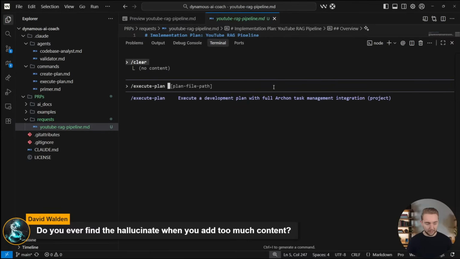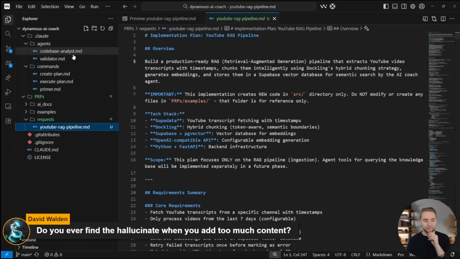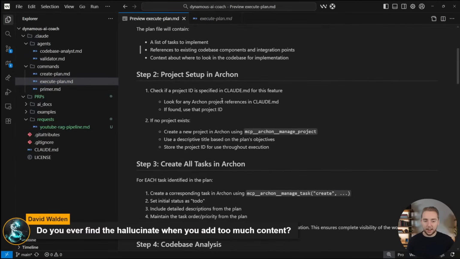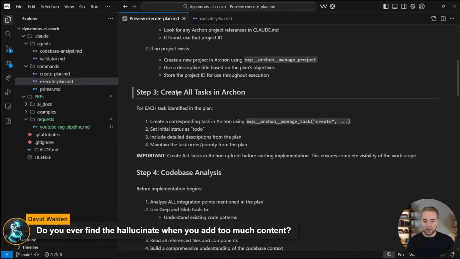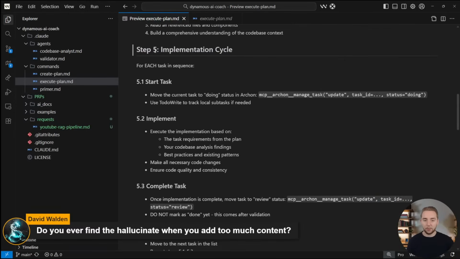This command is similar to the create plan, right? It's a standard operating procedure, a step-by-step. I want you to read my plan that I have here, and then I want you to execute it task by task. Another thing I have as a part of this plan is I instruct it on how to create the tasks in Archon. So all of the tasks in the implementation plan part of my structured plan are going to be created in Archon, and then it's going to go through this implementation cycle for each of them.